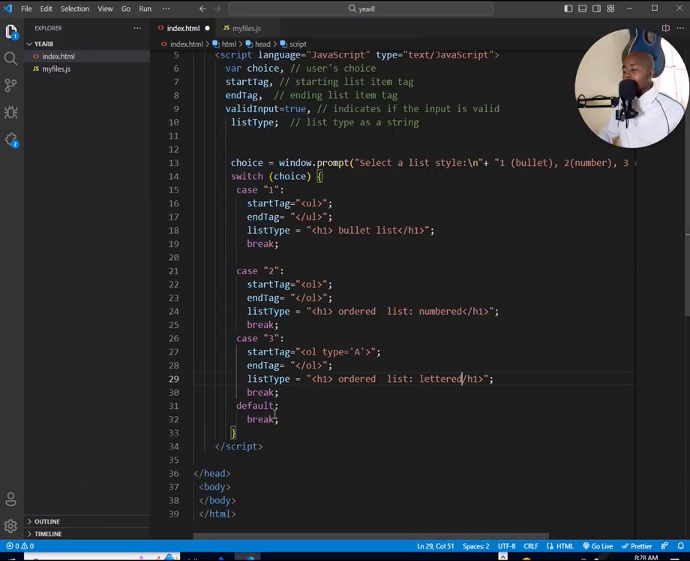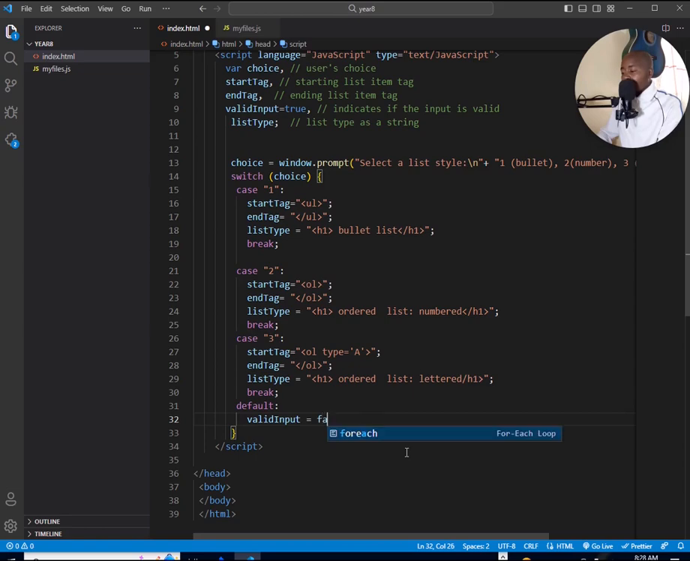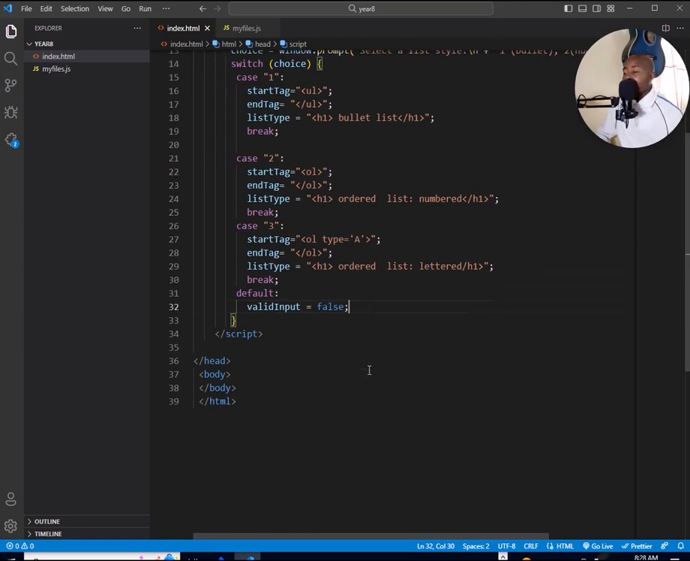Then what is the default value we have? The default value is valid input should be equals to false. We go to false, and there we end our statement.